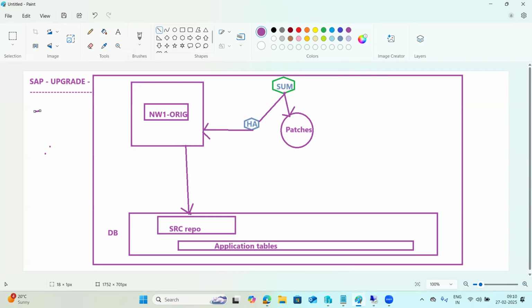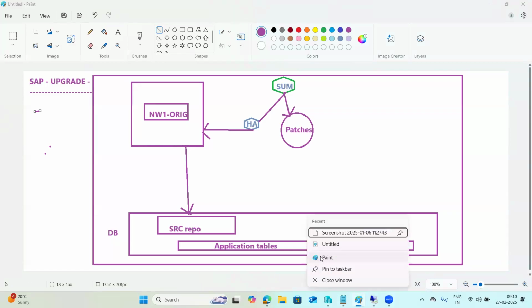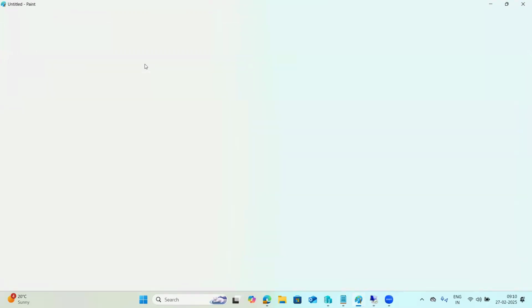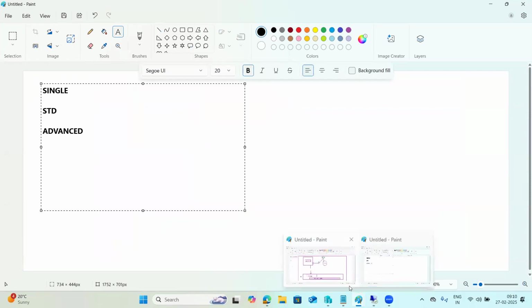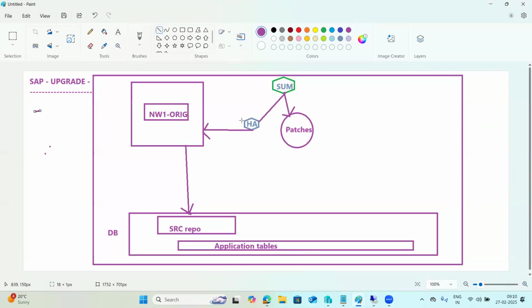During the scenario selection, you selected shadow system standard. There are three scenarios: single system, standard system, and advanced downtime optimized. Single means there is no shadow system. SUM will directly upgrade your SAP system, the main system, so there is a longer downtime.